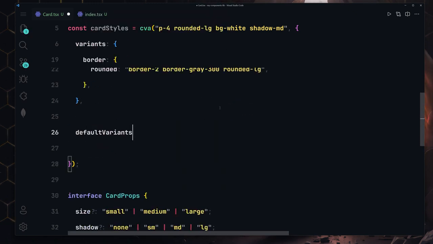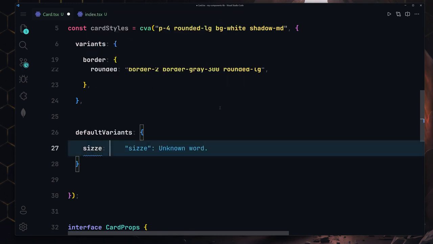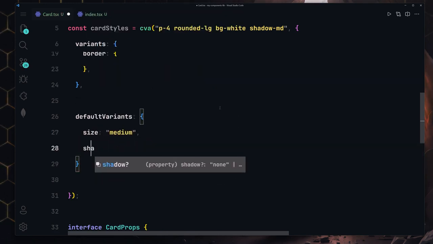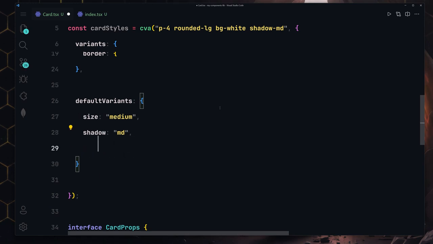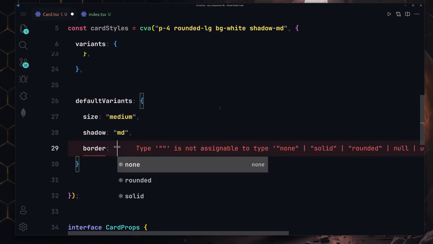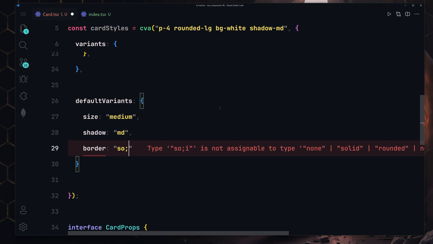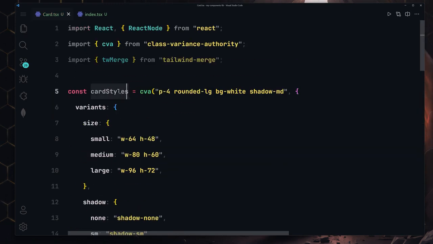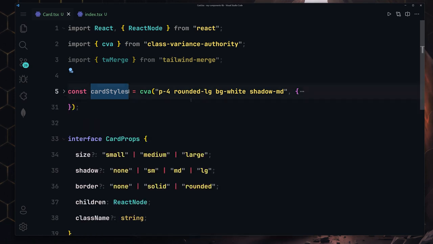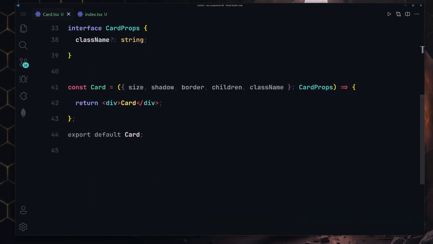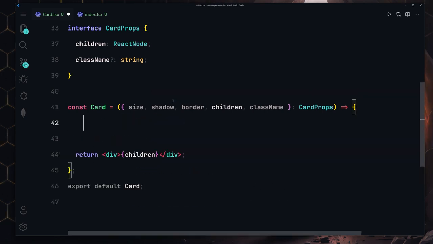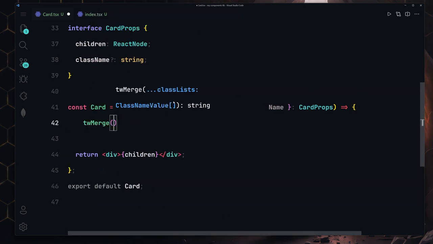Now let me save this file, and underneath there we have to use our default variants. Inside there I'm going to be providing a default size of medium, and I'm also going to provide the shadow of totally medium, and the border, which will be set to solid, like so, for the default variants. That's totally done. Now that we have successfully written the code for our class-variance-authority, we have to use that inside our JSX. So I'm going to remove that from here, and I'm going to render my children inside there, and now I'm also going to use twMerge, for tailwind-merge.